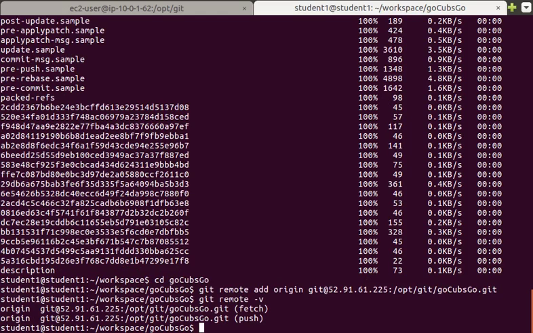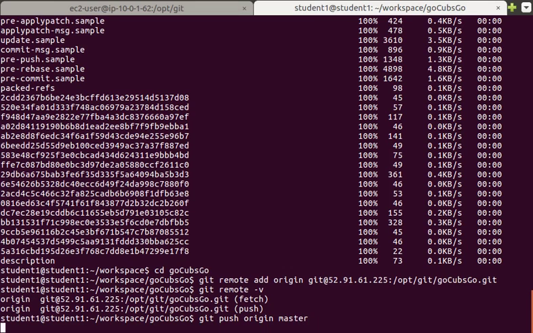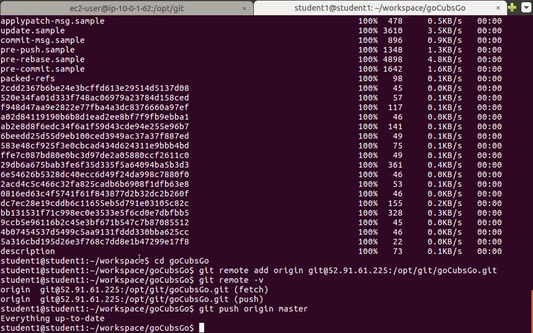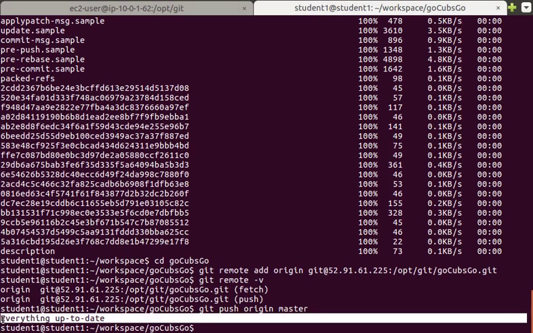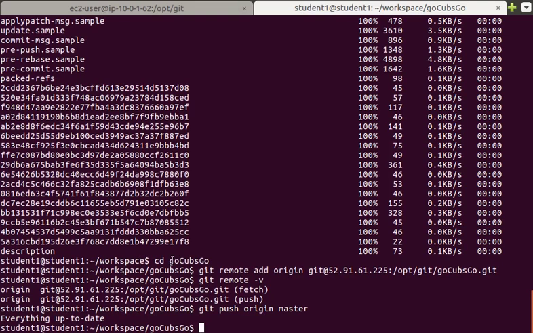Now the next thing we want to do, I guess, is to see if we can push to that remote. So let's do a git push origin master. It says that everything is up to date, and this is actually what we should expect because we just did a clone from Go Cubs Go, and we hadn't changed anything since we did clone. So we did the clone, then we copied it over, and now we're trying to actually do a push. It says everything's up to date. There's nothing to change, right? Everything is exactly the same because we just copied and pasted it over there.